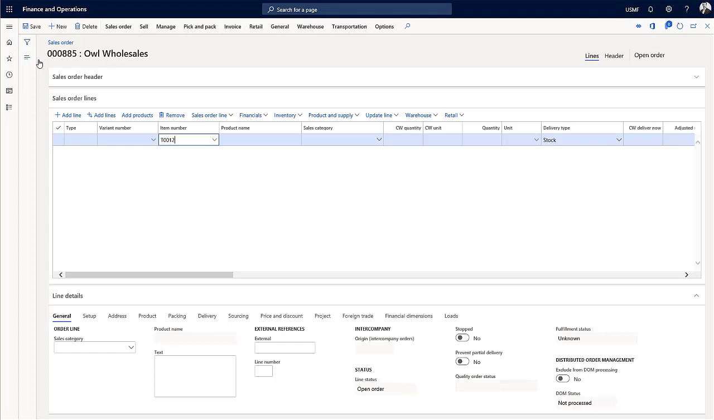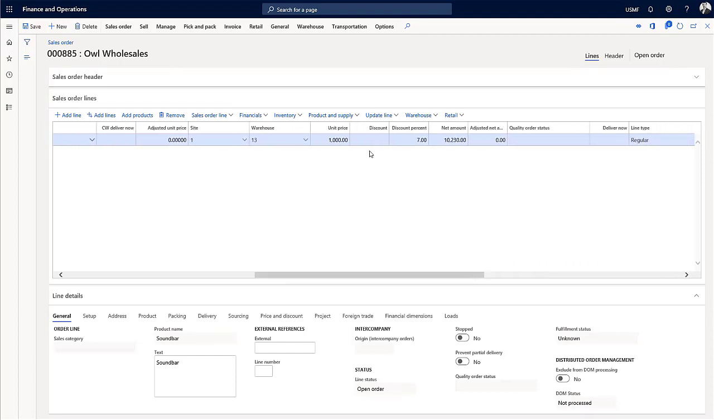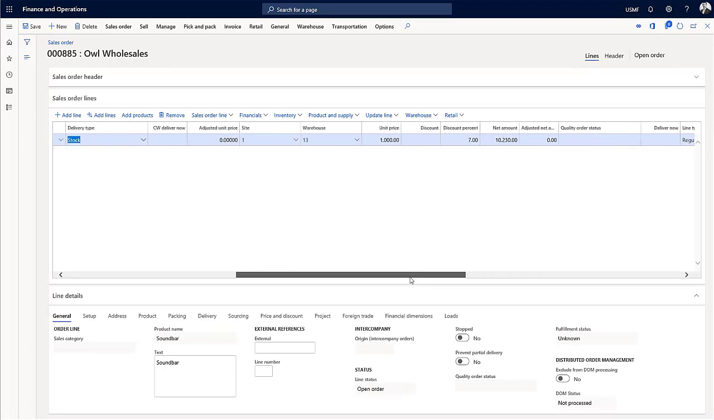So Owl Wholesales wants to order 11 soundbars. And as you can see here, the system automatically applied a 7% discount to the order.